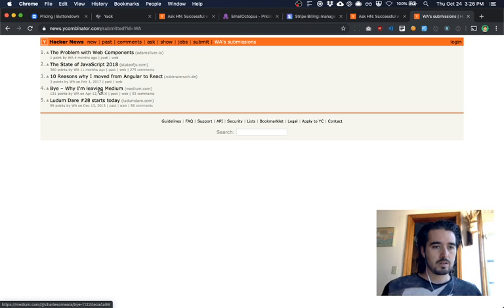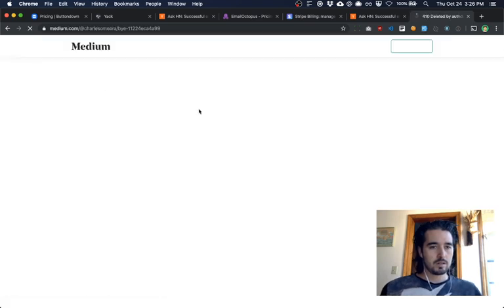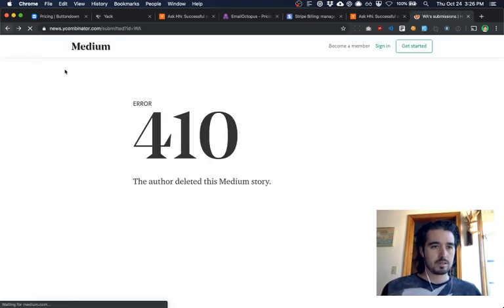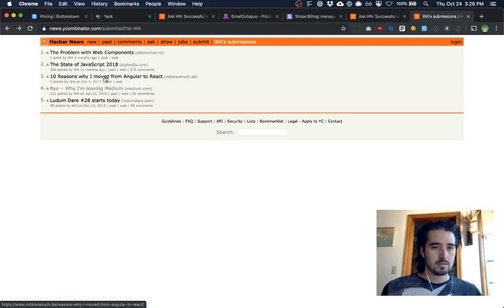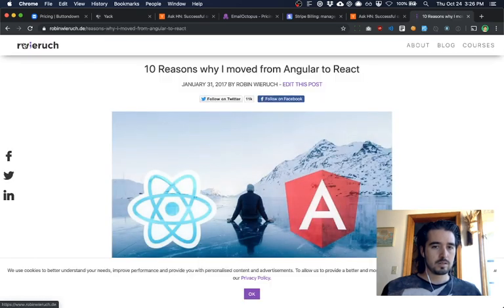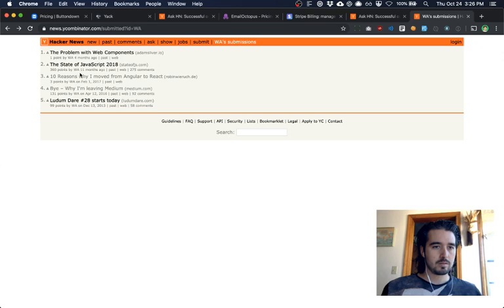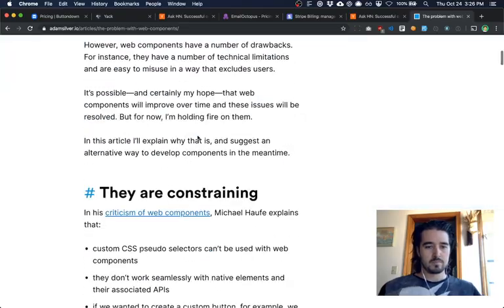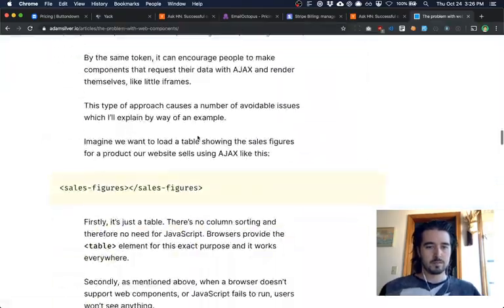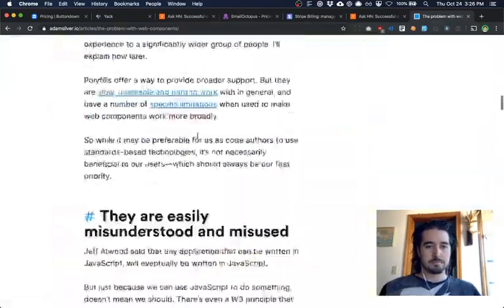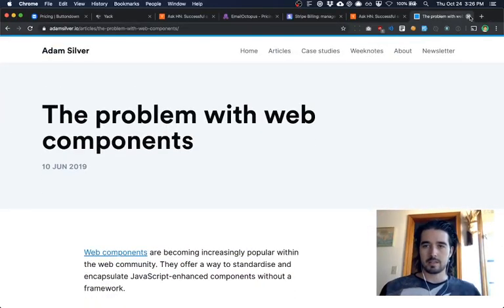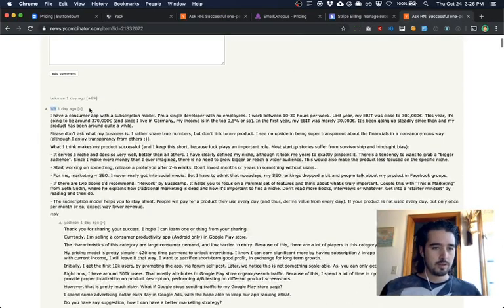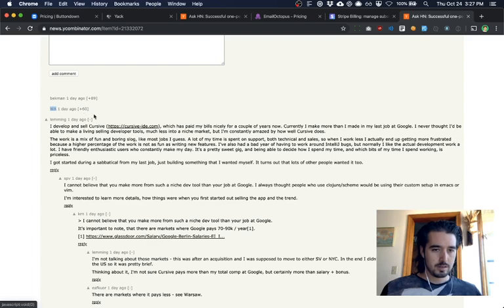Okay, let's go here. Nope, deleted. Okay. Well, no, this isn't Robin, I don't think. Adam Silver. Web components. I don't know who that guy is either. Let's go to the next one.